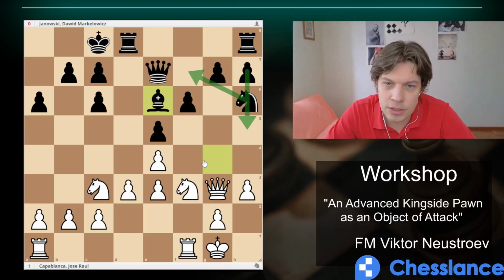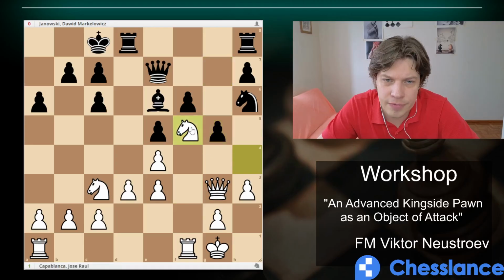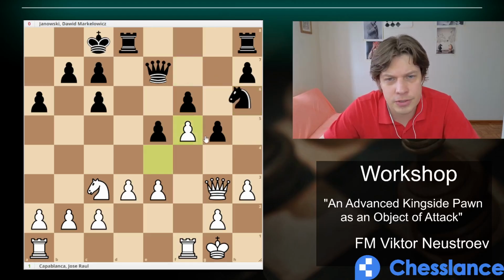So queen g3 plan doesn't work. Let's try this move. So g5, knight f5. Bishop takes, knight takes. Oh, pawn takes. Well, this is still a plan. That's why I don't think it's so promising for white.